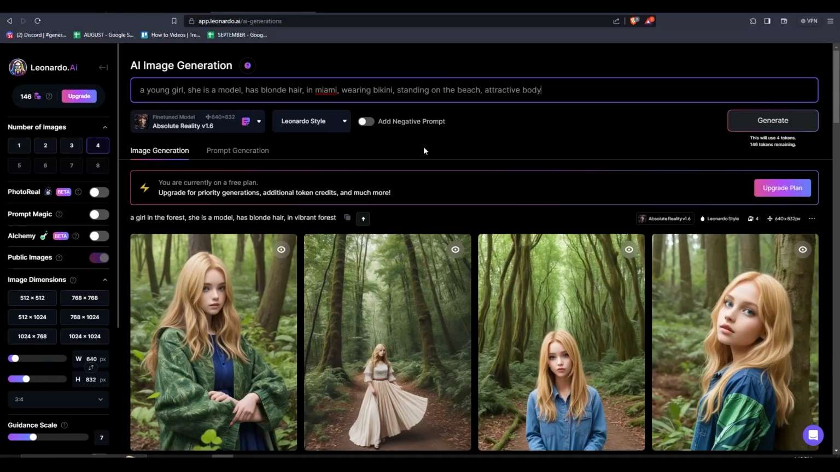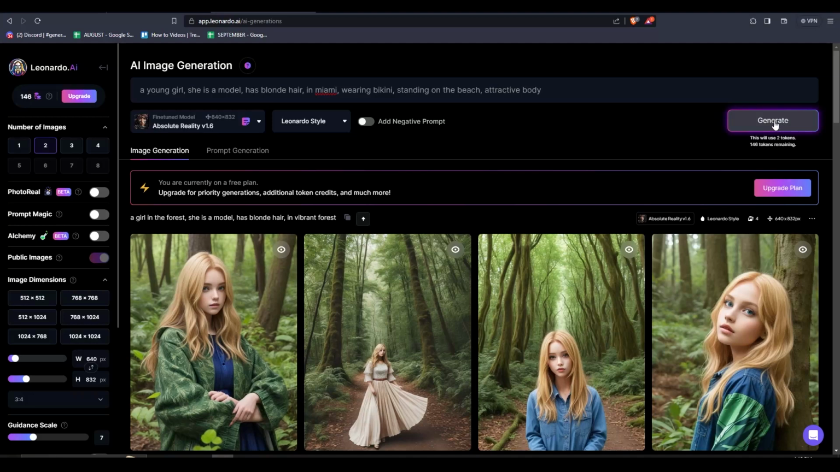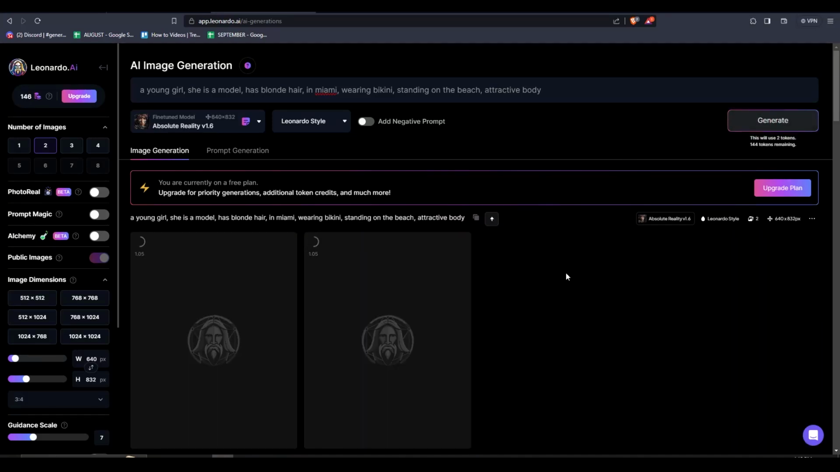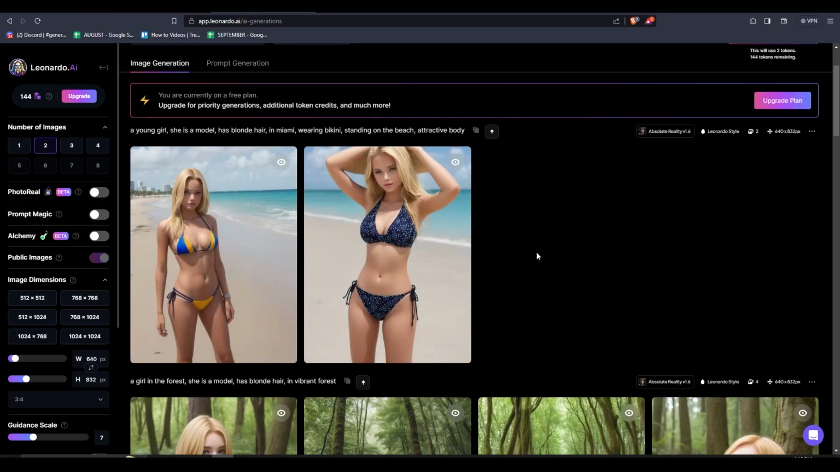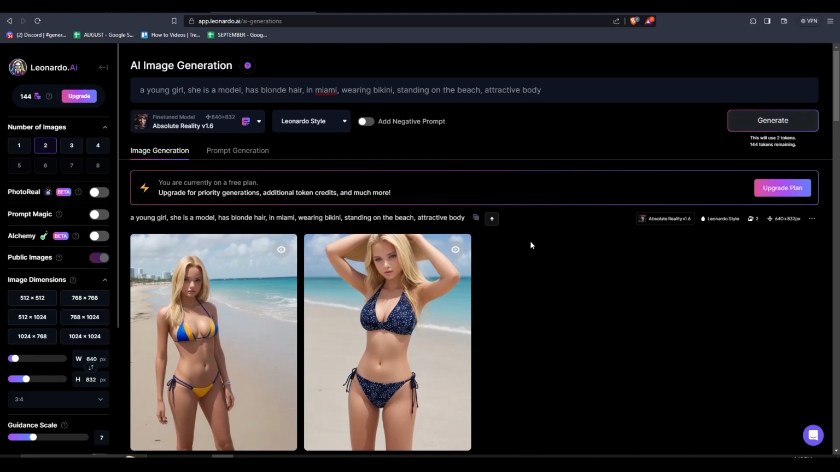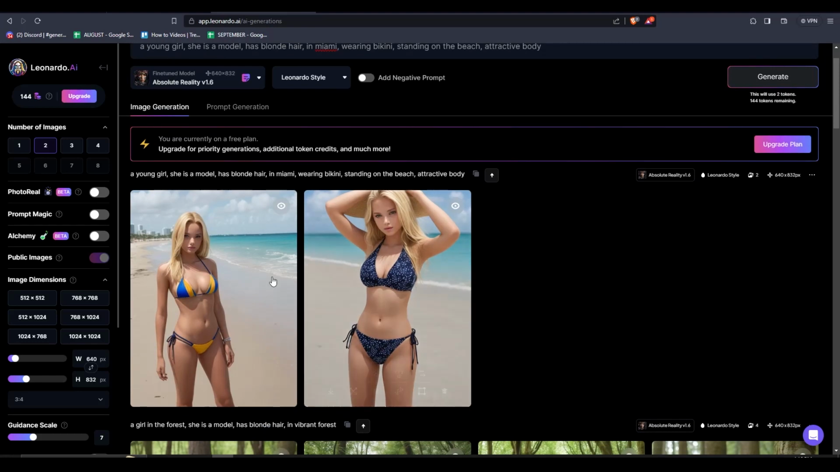Right now we are going to change up the prompt to add a Miami location wearing bikini, standing on the beach, and has an attractive body. So here are the results. As you can see, it looks very much like a real photo from a real camera. This feature is very good at doing this PhotoReal alternative. You can generate your own PhotoReal photos by adding your own prompts. It really depends on you.